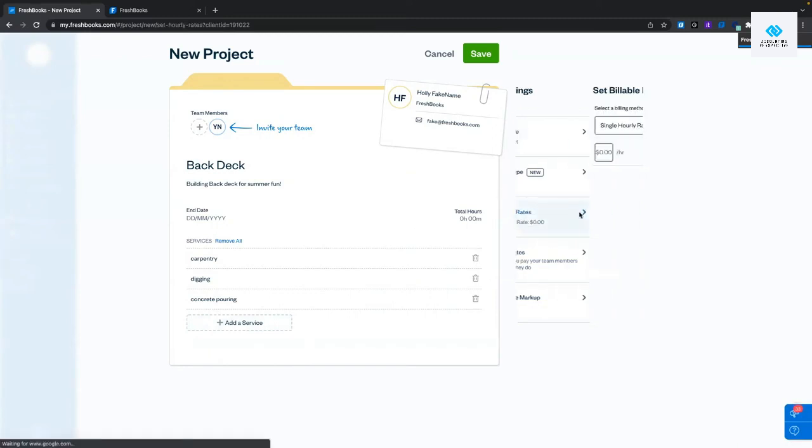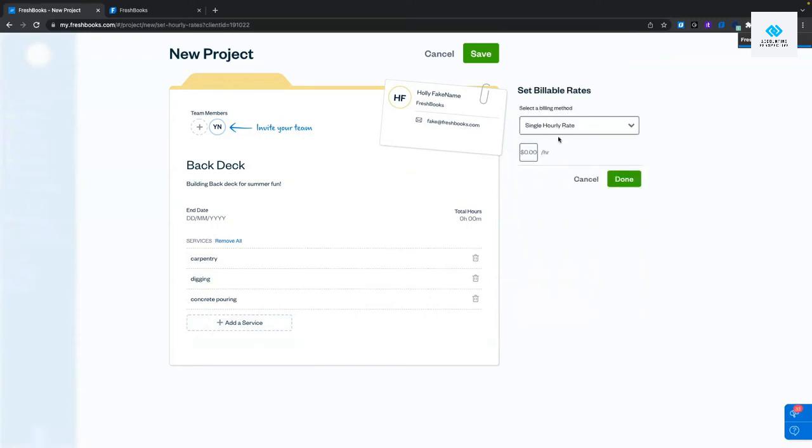So we can set billable rates to a single hourly rate. This would mean every single hour, no matter what we're doing, will be tracked at the same rate, whether it's a penny, $1 million, whatever your rate is, you can put it in here. But everything you do, no matter what that thing is, will be that rate. We could do team member rates. So if you have multiple team members invited or contractors, you can set up the different team rates based on who is doing the work.